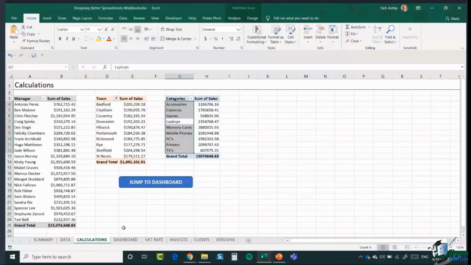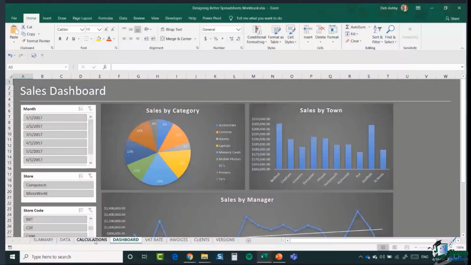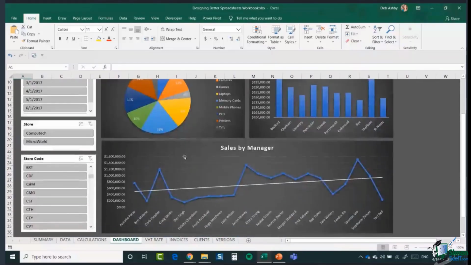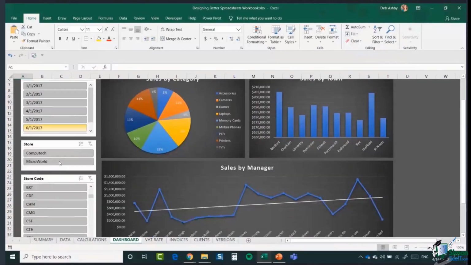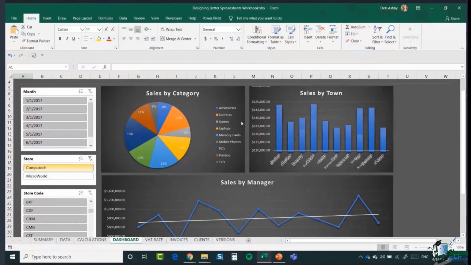I've also got a dashboard just here using that same sales data, and this is more of a graphical representation of those calculations that I have on this tab. You can see on the dashboard I have my sales by category, sales by town, sales by manager, and I have some slicers running down the side which are interactive. So if I just want to see this data for the store Computech, I can select it in the slicer and everything is going to update. So this is a dashboard. I'm not going to go too much into how you create these.